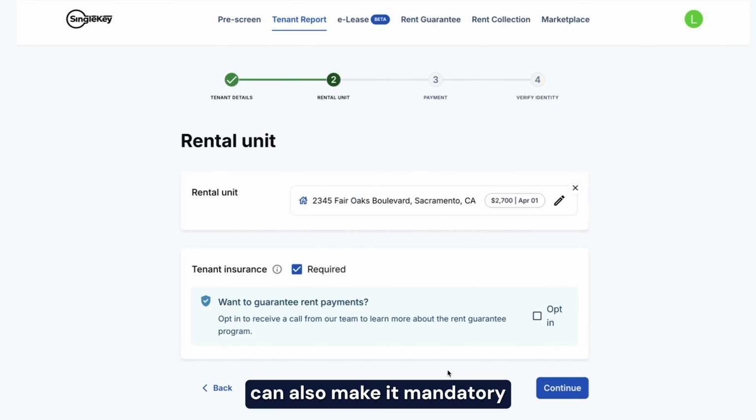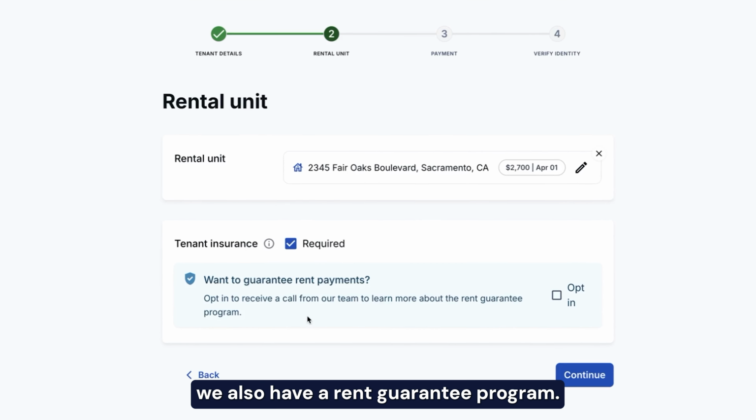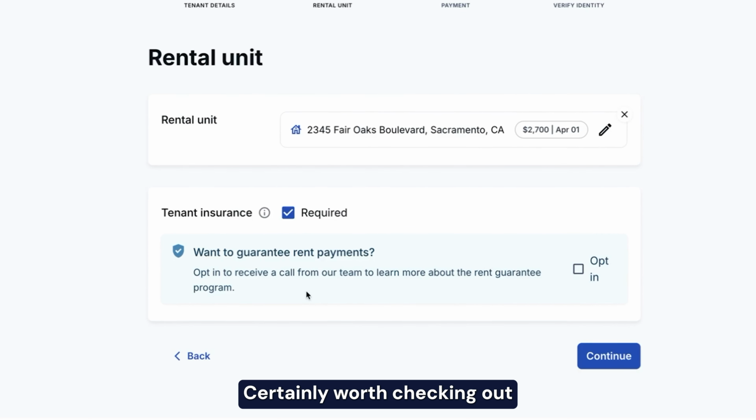You can also make it mandatory for the tenant to show proof of tenant insurance. Also, we have a rent guarantee program, certainly worth checking out depending on your risk profile, where we can actually go through and approve and guarantee the rent payment from your prospective tenant or tenant party.